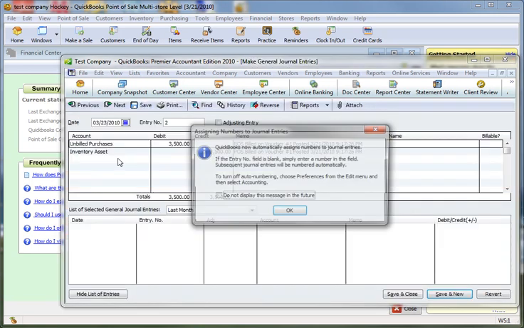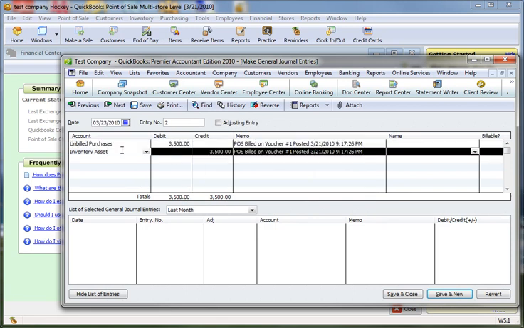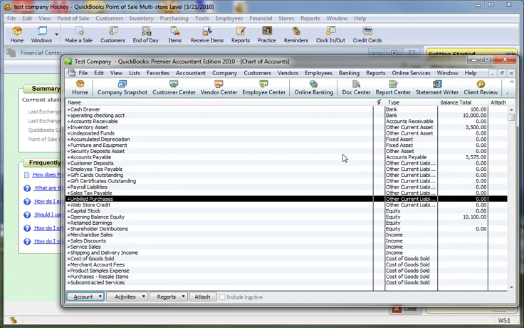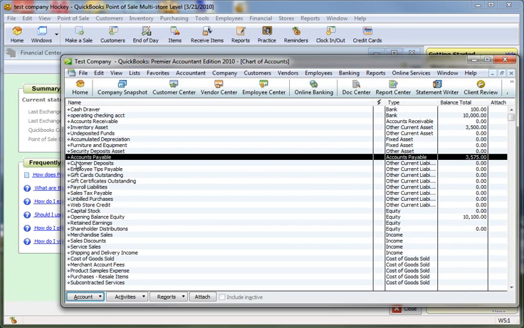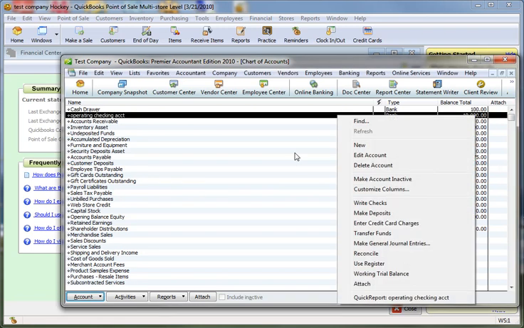And you can see the journal entry here, the debits and credits. It's going to debit unbilled purchases and credit inventory asset, which is reversing the entry for the receiving voucher. And that's in unbilled purchases. And then we go over here, and now in accounts payable, we see here's the bill for the $3,575.